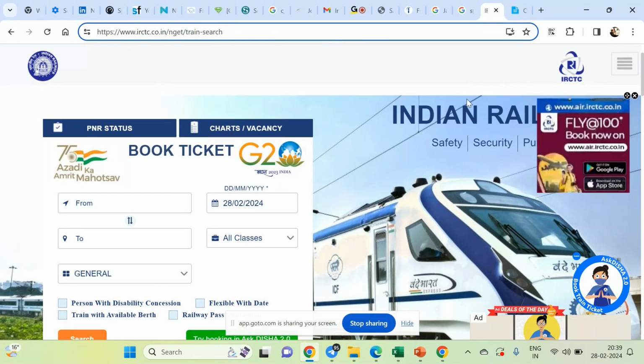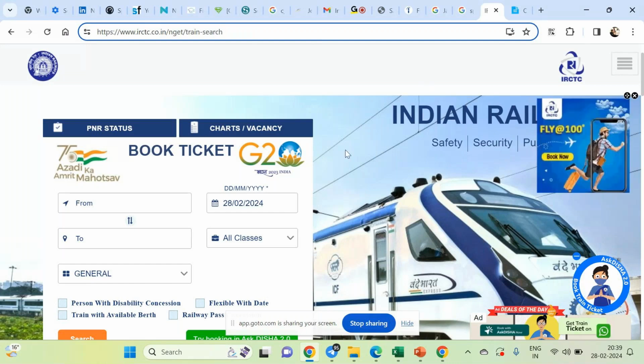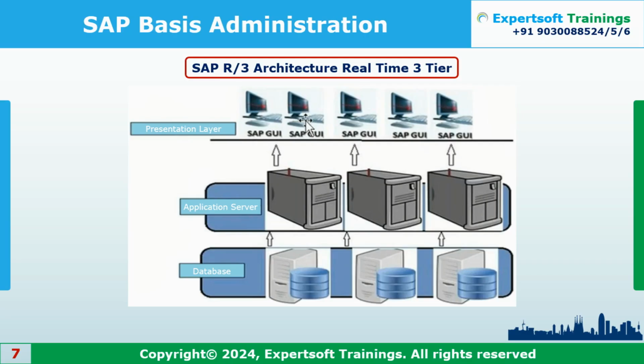Your internet is fine, 100 Mbps speed, but still this GUI needs to connect to the server, and the servers are heavily loaded due to the Tatkal booking. That is why you are not able to perform any task. Are you getting my point here?